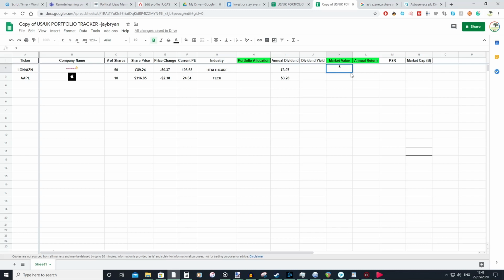Oh wait, I need to do equals sum D2, and then it's going to be times the number of shares, which is going to be in C2. So that should return the market value, and that looks about right, 4,000. Right, and then we're going to do the same thing down here, and then there we go, that's some of the Apple ones.